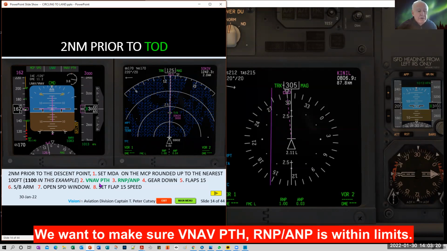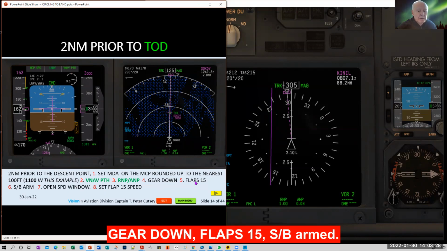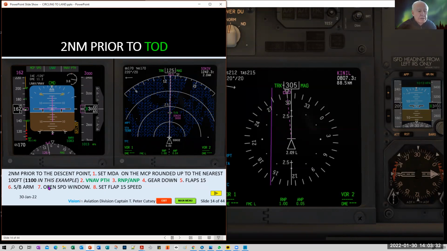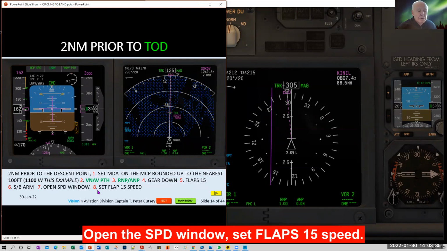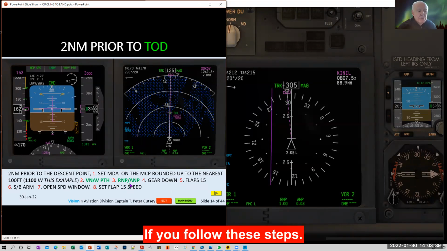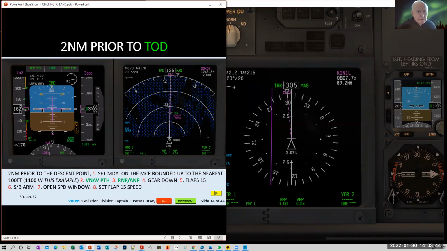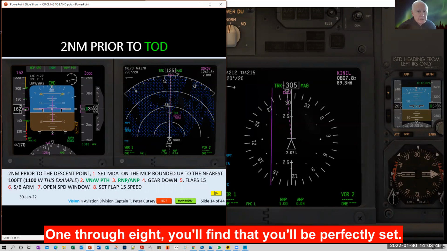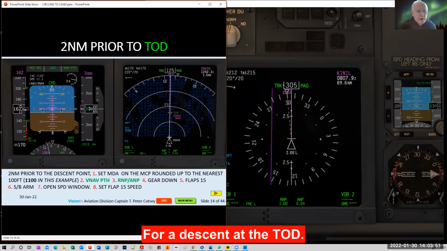We want to make sure we're in VNAV path. RMP, AMP is within limits. Gear down, flaps 15, speed brakes armed. Open the speed window, set flap 15 speed. If you follow these steps, 1 through 8, you'll find that you'll be perfectly set for a descent at the top of descent.